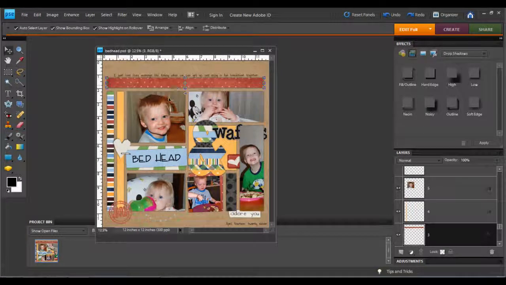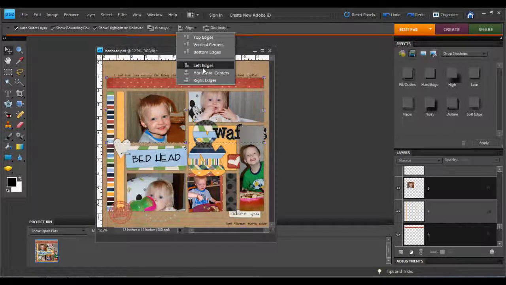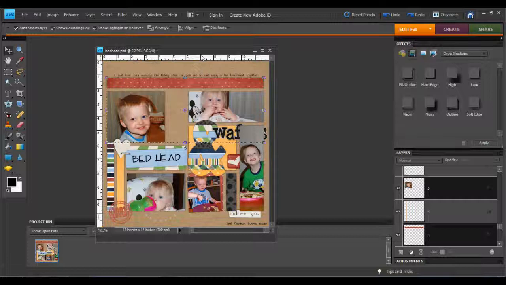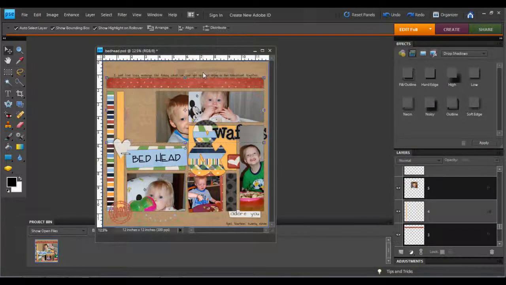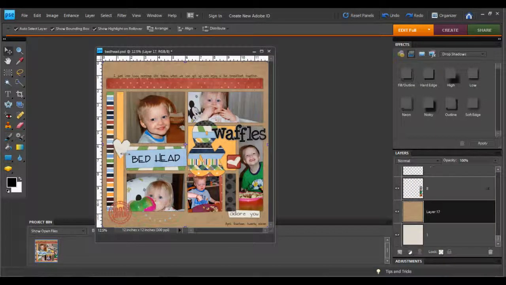So choosing 2 different pieces on my layout, I've selected this picture and this red strip. I could align them with their left edges together, or I could align them with their horizontal centers, so the right down the middle of the picture is lined up with the middle of the strip, and so forth.